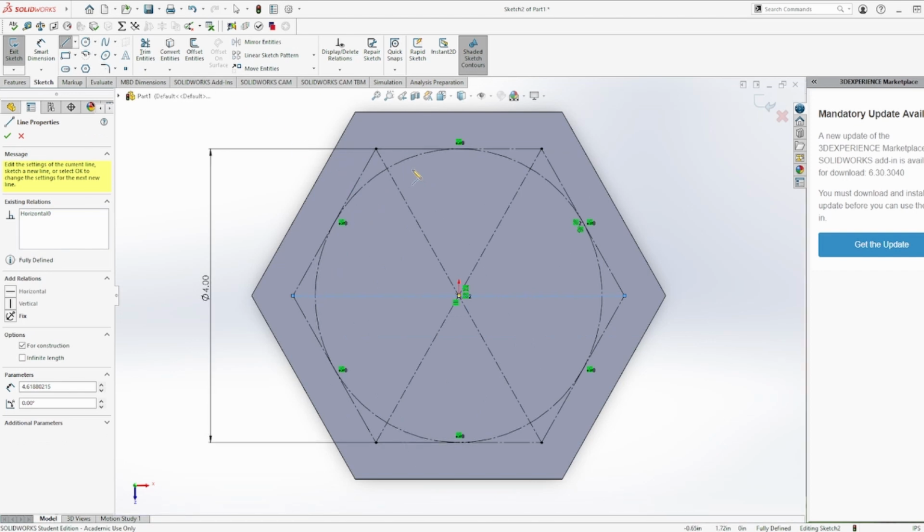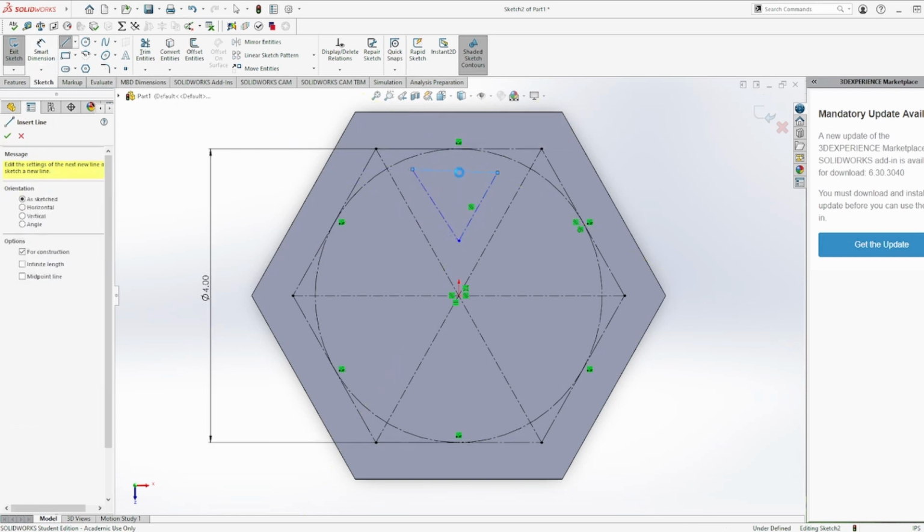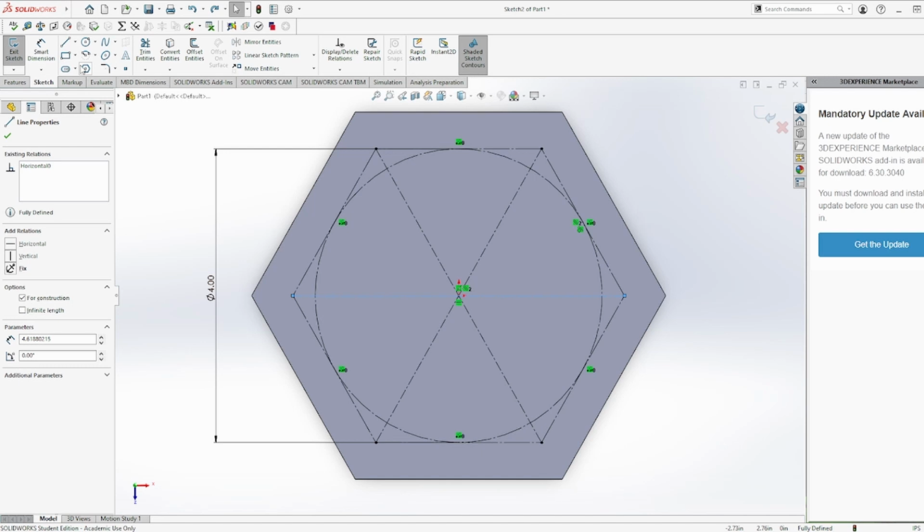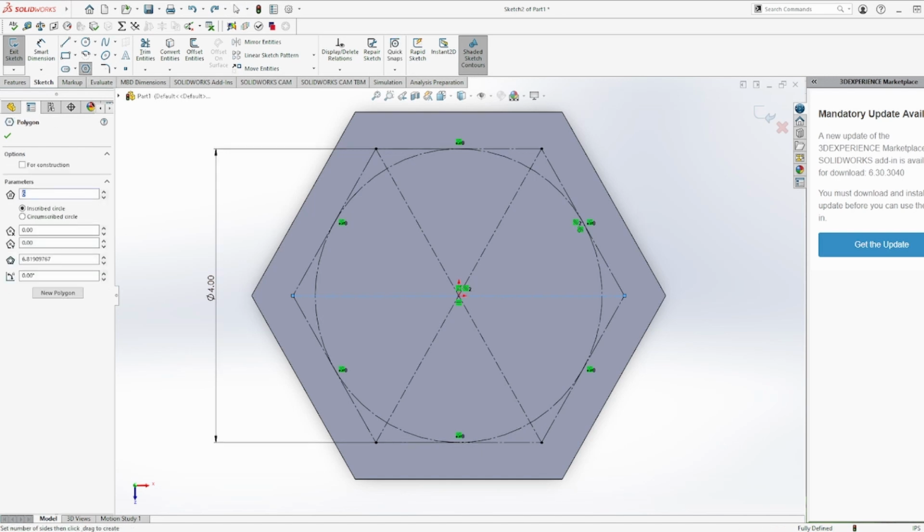I can roughly draw 3 lines, and that's roughly 60 degrees, and I can adjust the angles. But the easier way is to take the polygon shape and change it to 3, and now I'm drawing a triangle that's guaranteed 60 degrees for each. It doesn't matter where you start because you'll adjust them later, and it doesn't matter what angle it is, just make sure it roughly matches up.